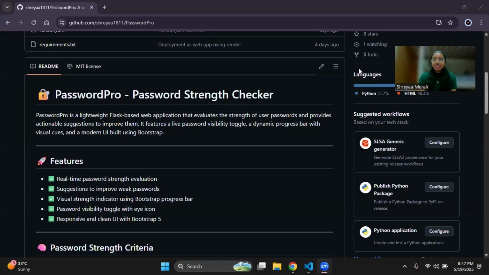my Strawberry Jam initiative. What I built is basically Password Pro, which is a password strength checker web app that has been deployed using Python and Flask.